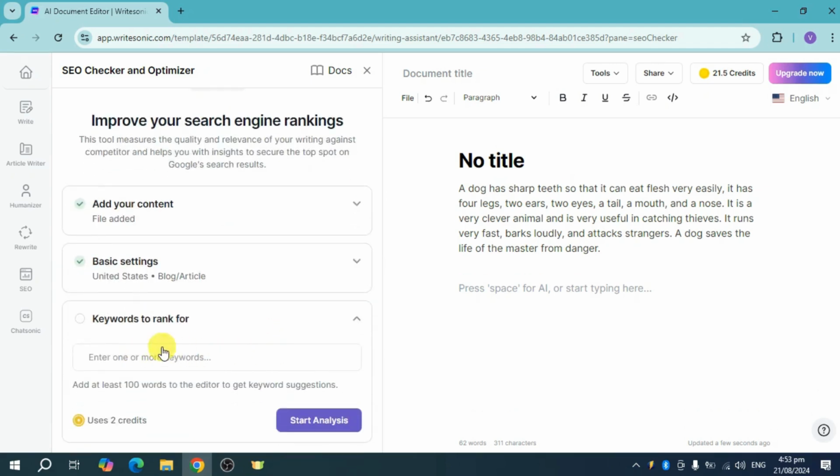And then in here, it will show you the keywords to rank for. So let's put in here dogs, since this is about dogs, man's best friend. And let's also put in here friend. And then let's head over and click on the start analysis. Now this will consume 2 credits.